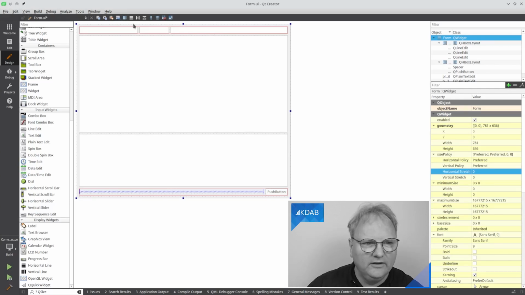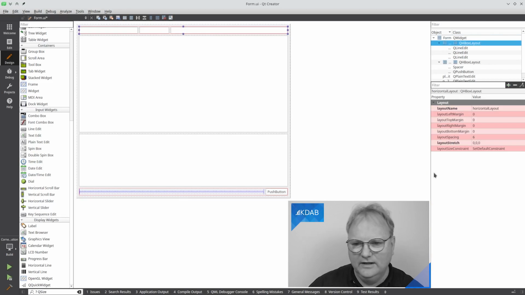But let's go down and choose the layout manager again, and then change it to 2, 1, 1. Then you can see this version down here wins over the size policy. So make up your mind.